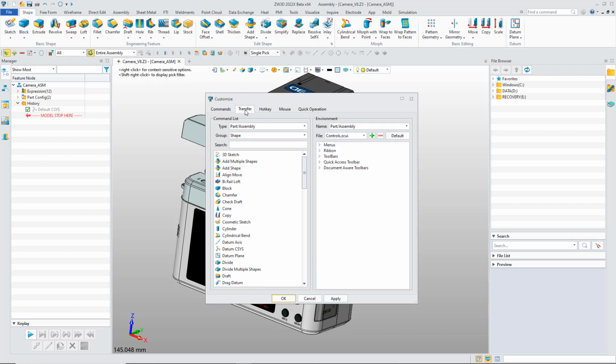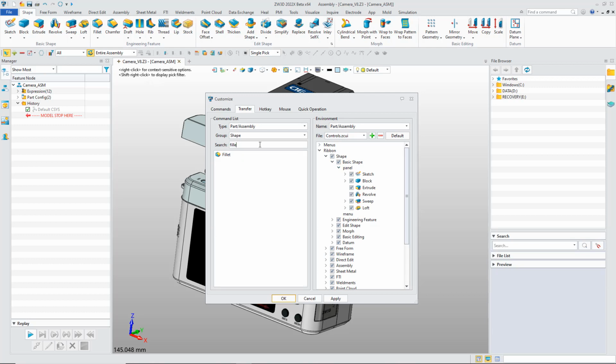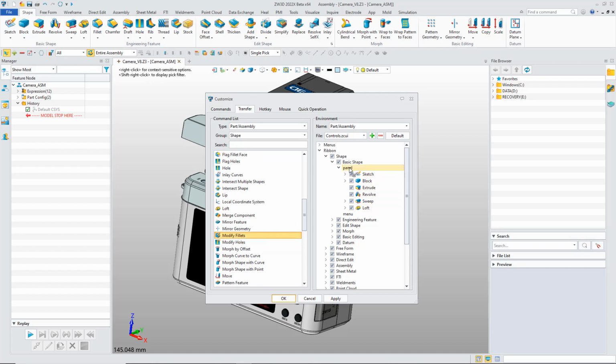Let me switch to the transfer, and you can see there are a lot of different kinds of commands on the left hand. For this case, I want to add a new command under the Shape Ribbon tab. You can search for the command from the search box, for example, fillet, or just find the command from the list. For this case, I will add the Modify Fillets command under the panel.